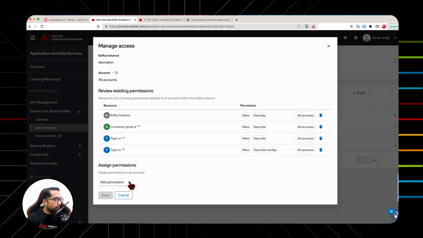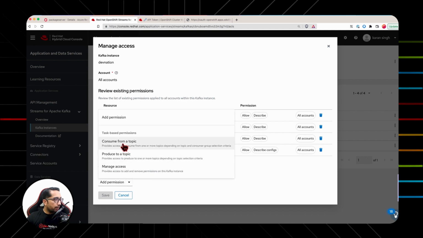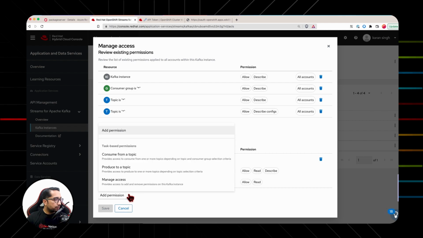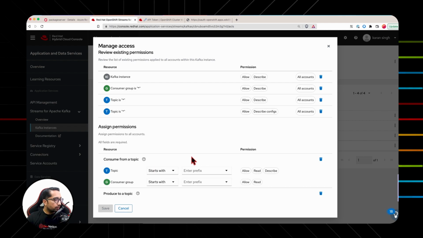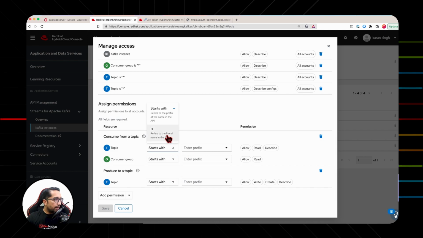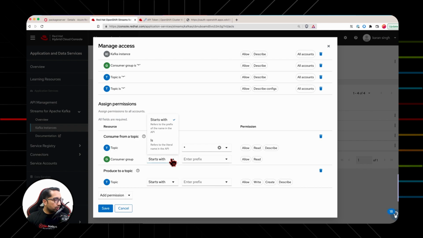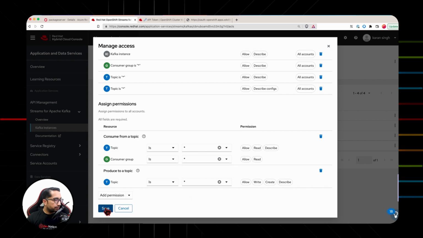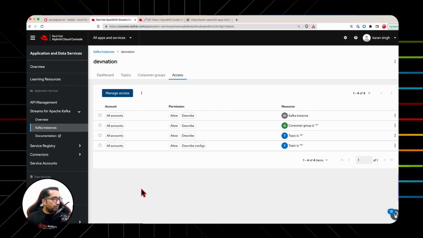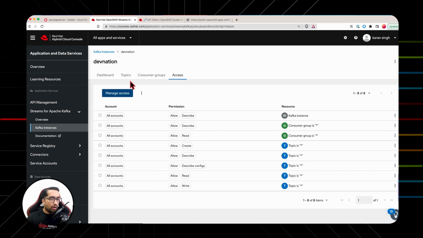From Add Permissions, select Consume from a Topic, as well as Produce to a Topic. Under Starts With, select Is, and enter the name as star. Similarly, do this for the other two permissions as well, and just save this. So with this, we have added a service account and provided it the permissions to read and write to a topic.